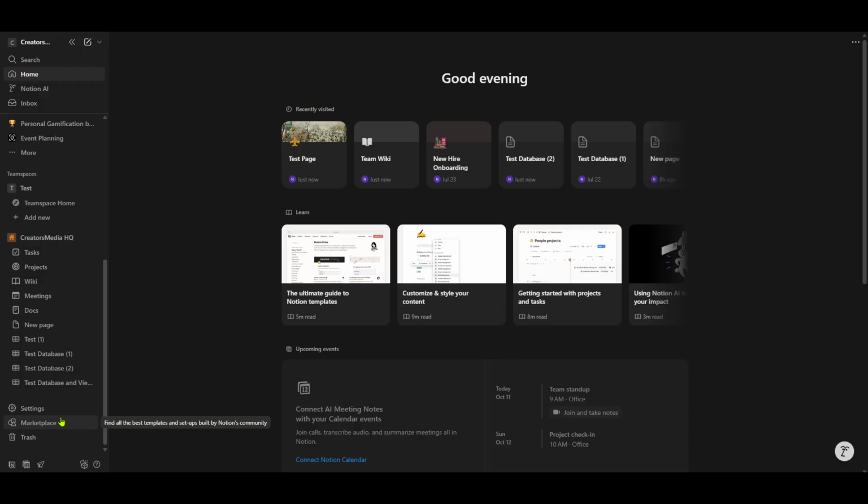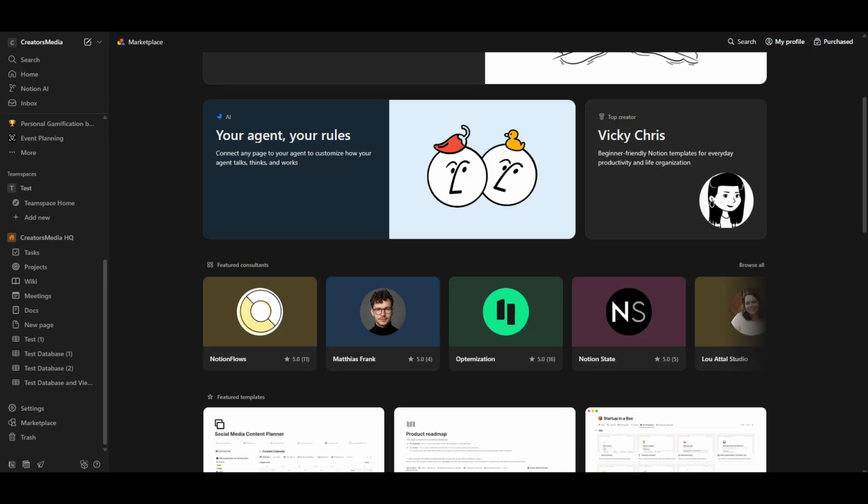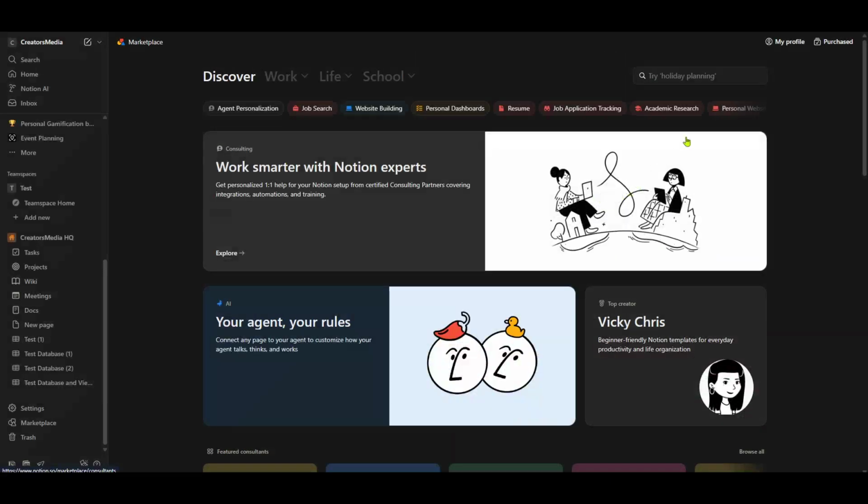In the next step, search for goal planning in the Marketplace. This search will bring up several templates specifically created to help you plan and achieve your goals. Each template brings its unique style and approach, so take a moment to explore a few options and see which one aligns best with your vision.